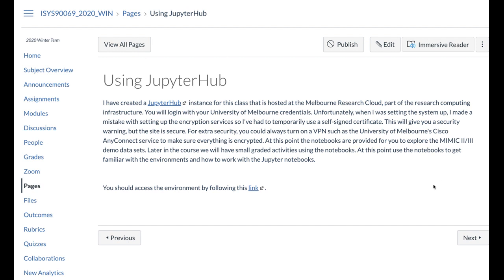Hello. I'm introducing a tool that I'm hoping we'll be able to use throughout the rest of the term, although we currently have a small hiccup in the setup, which I explain here. And that is essentially that I have to use self-signed certificates until we're hopefully able to fix something on the hosting system. So I have here a link that will open up this JupyterHub instance that I've created.